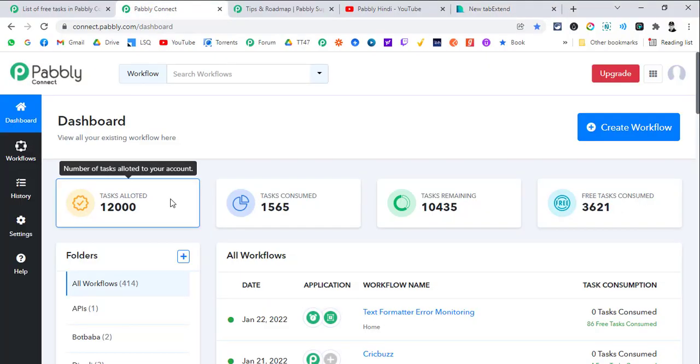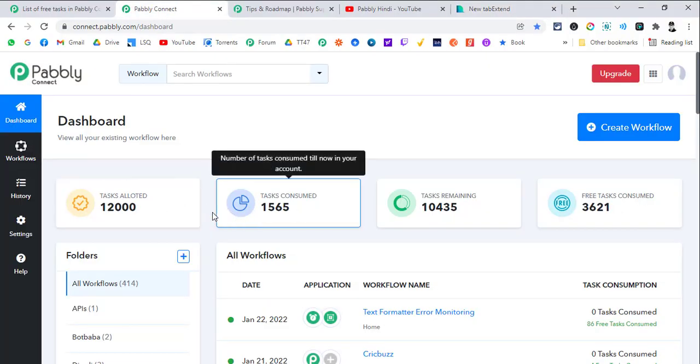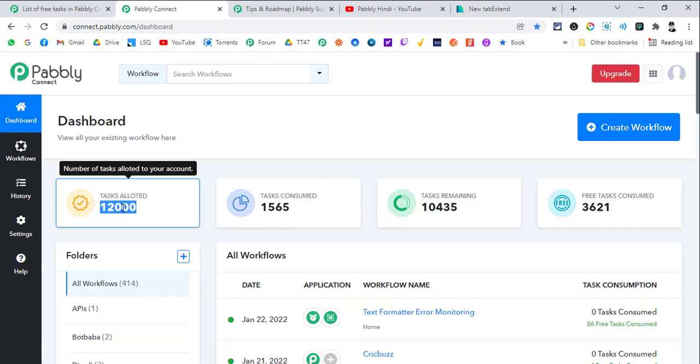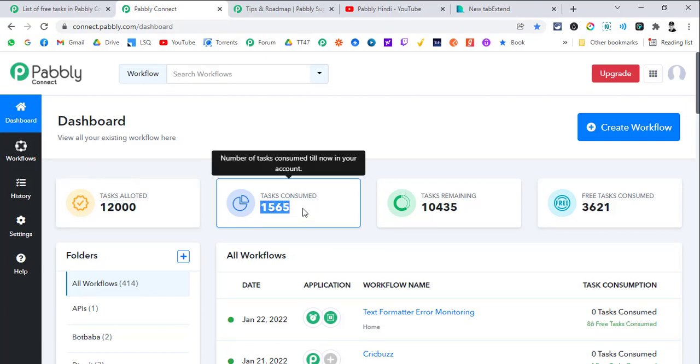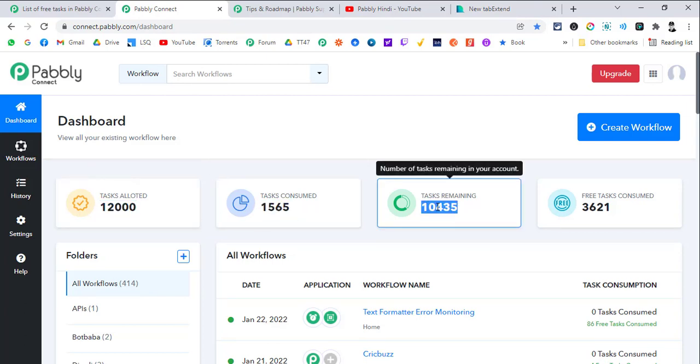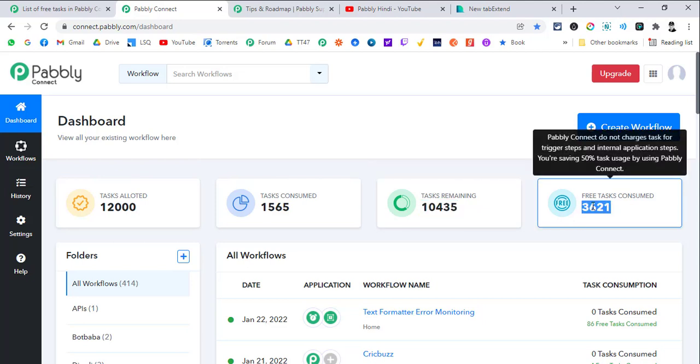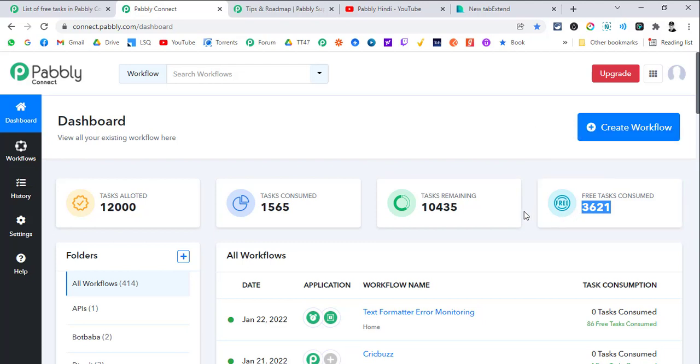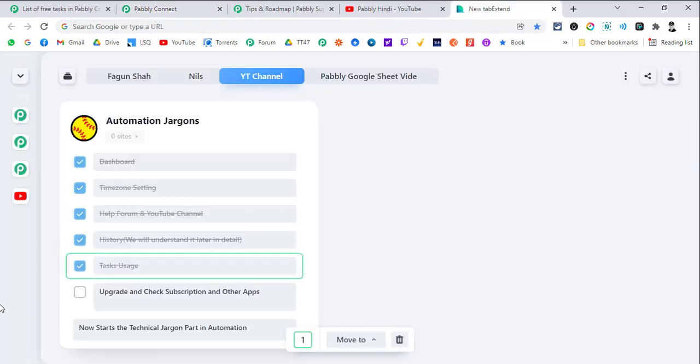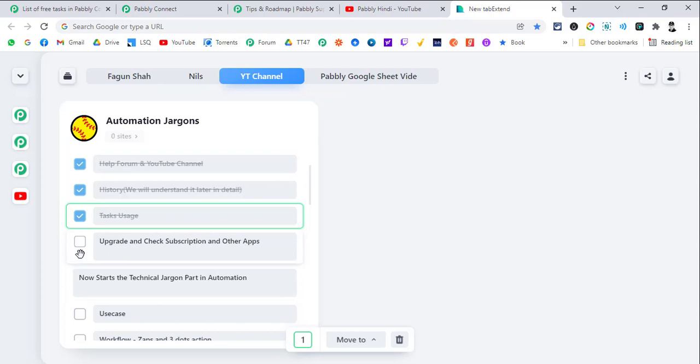Okay, one more thing, on the dashboard you can see the task usage. This is my monthly task, out of which I have consumed this much, this many tasks are remaining, and this is the task which are available for free inside Pabbly Connect. I am going to show you which tasks are free inside Pabbly Connect later, so stay tuned for that as well. So task usage is done.